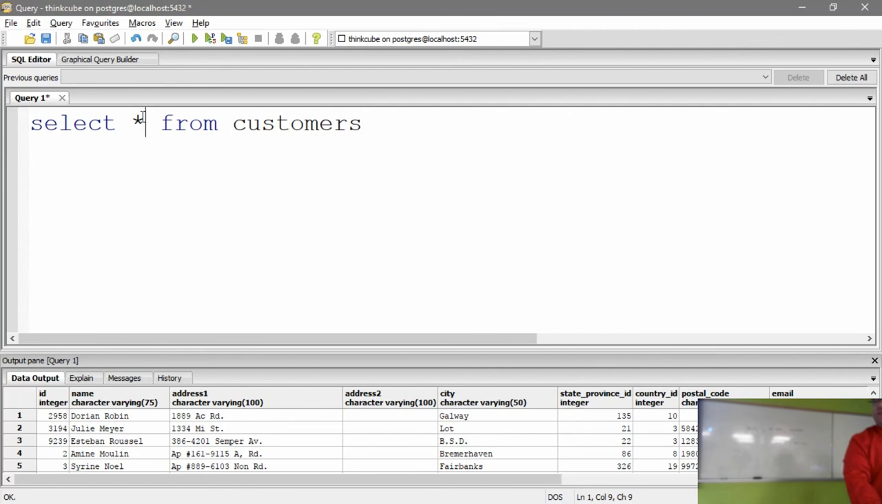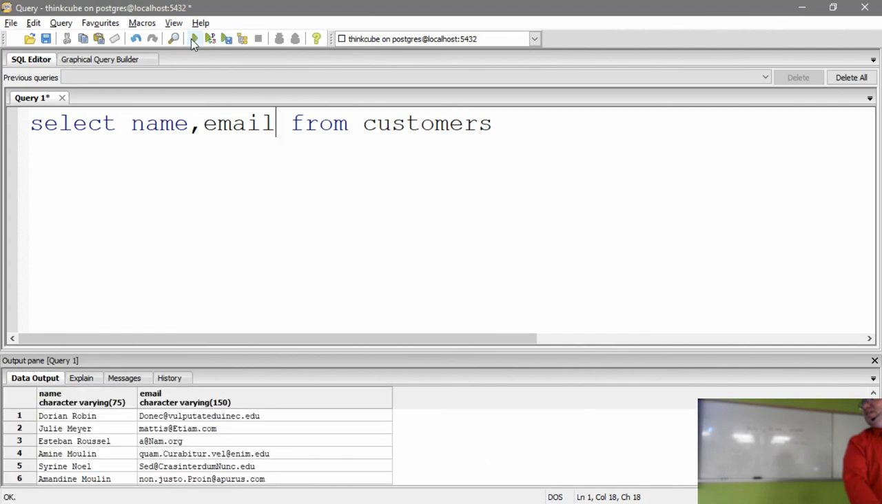Now, if I, on the other hand, were going to go name, comma, email, and I hit go. So remember that took 1.1 seconds? 377 milliseconds. That took 0.37 seconds. So a third of the time to retrieve it. Significantly faster, correct? The more data you deal with, the more the difference will start to show.